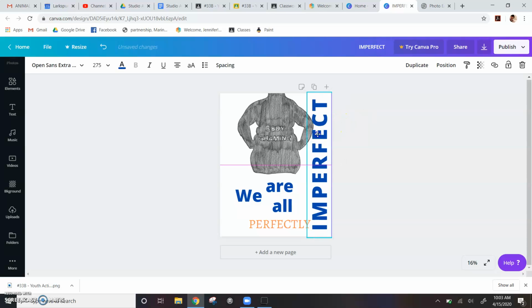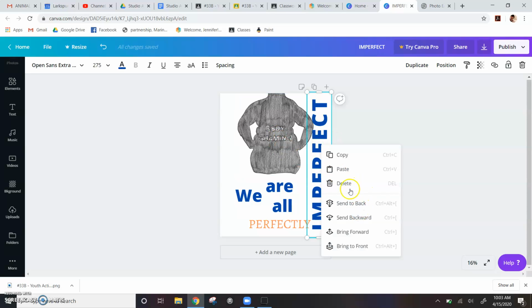Now, I think I want this text to go underneath of the graphic, so I can actually change the order of these things by, if I right click or control click, depending if you're using a Mac or a PC. Right click, imperfect. Now I can go ahead and say send to back, and now that text is going to be behind the graphic. Let me move it so you guys can see that.